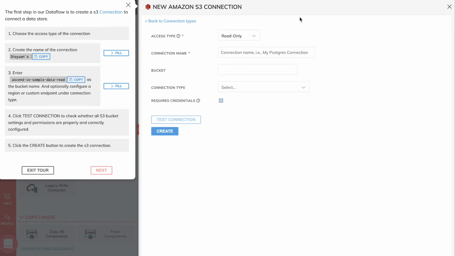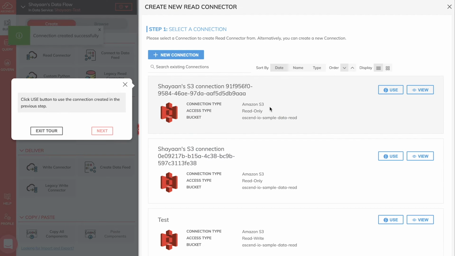Now that we have our data flow, let's start ingesting some data. So first we'll create a connection to Amazon S3. We'll do this by giving this connection a name, specifying which bucket we want to read from, and then testing the connection. Looks like all the tests have passed, so we can go ahead and create the connection. Now we can use it.